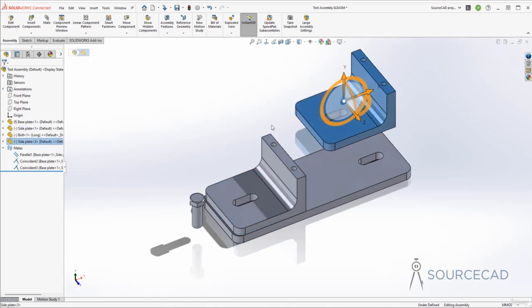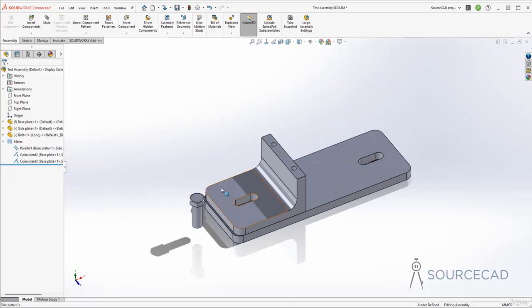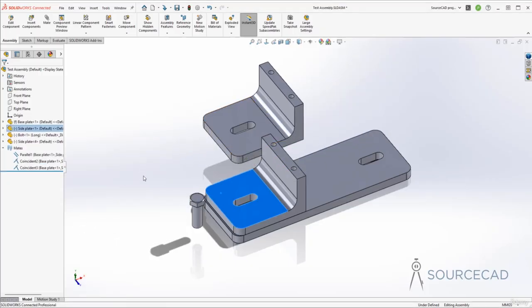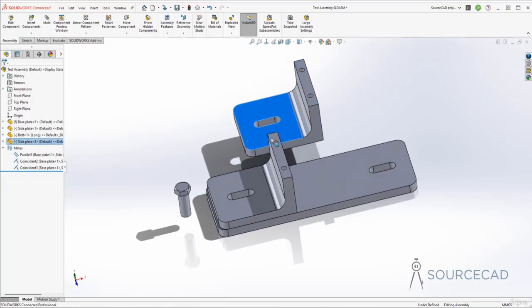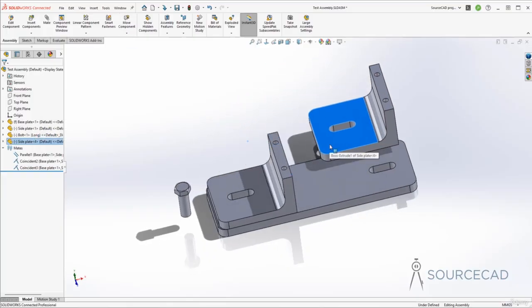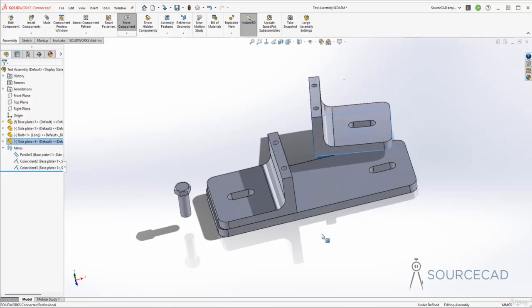Side plate 2 was deleted, and then we have this side plate number 3, which is added here. If you just delete this one and add maybe one more side plate, its instance number will be 4. So we have side plate number 4. All right, so we have the side plate added here. Now we need to change its orientation. So I'll just change its orientation like this.